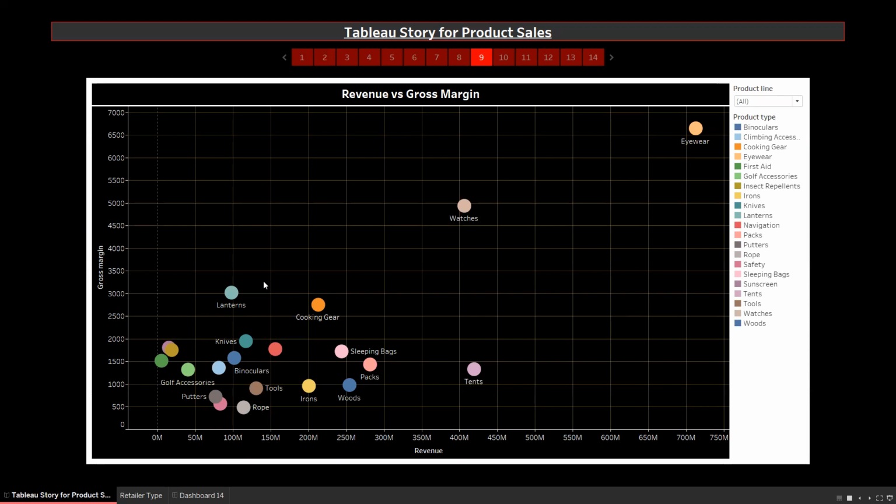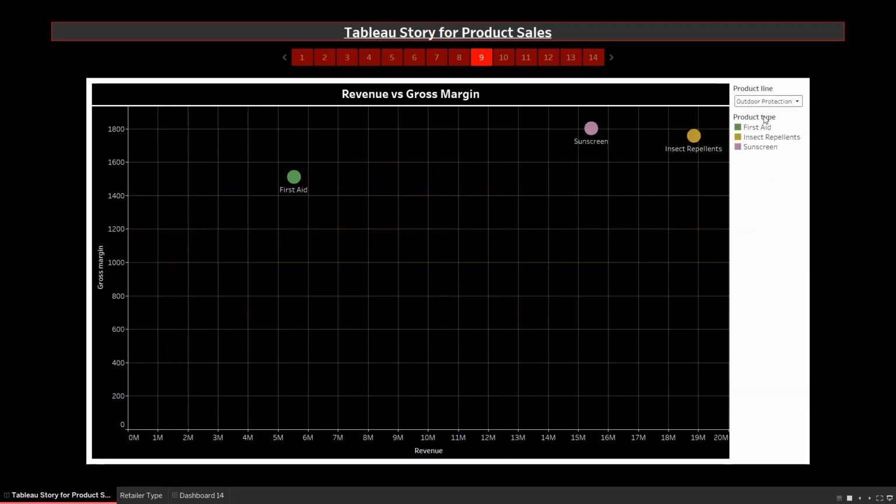So the next graph is revenue versus gross margin. It's a scatter plot. On the x-axis we have the revenue, and on the y-axis we have the gross margin, and the dots represent the product types. Here we have selected all product lines. If we select a particular product line, let's say outdoor protection, the product types are selected accordingly, and we can see only three product types for the product line outdoor protection. Insect repellents has a gross margin of 1,756, and revenue is also given.